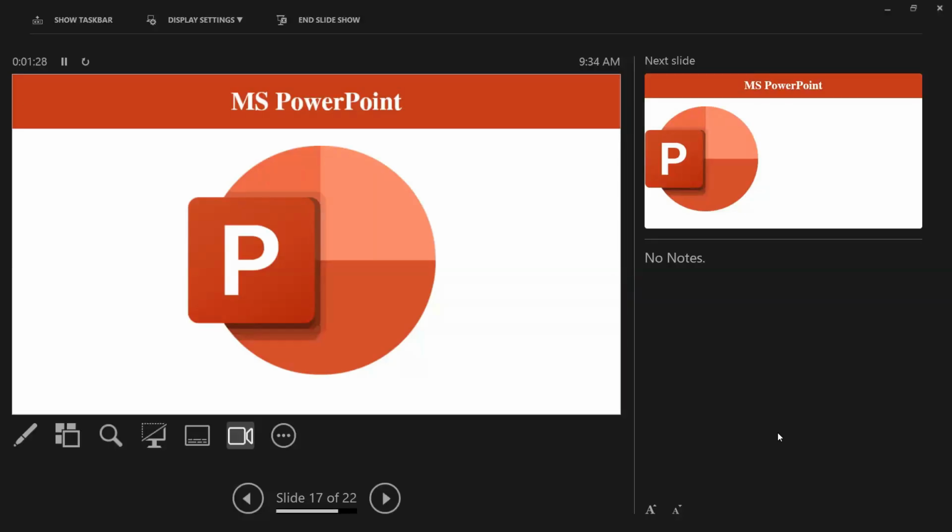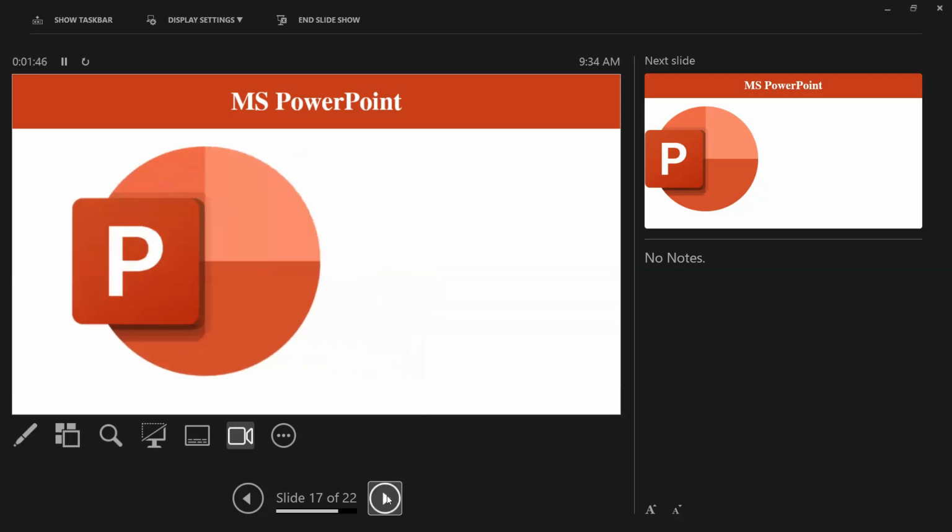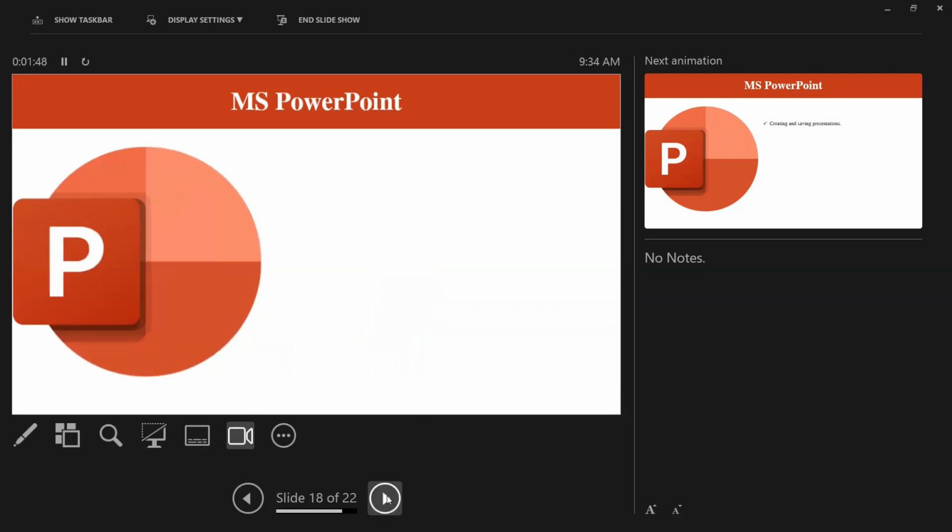So we're going to start with the next tool that we have, which is Microsoft PowerPoint. Let's look at the outlines that we are going to cover in this PowerPoint today. The first thing we're going to talk about is creating and saving a presentation.